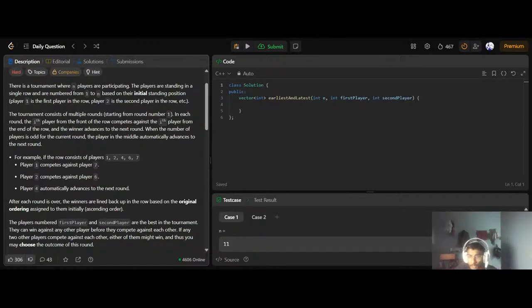Max rounds you can delay. Earliest means minimum rounds, latest means maximum rounds. Maximum rounds you could delay from making the first player and second player compete. Yeah. Okay, a few things that I have understood.